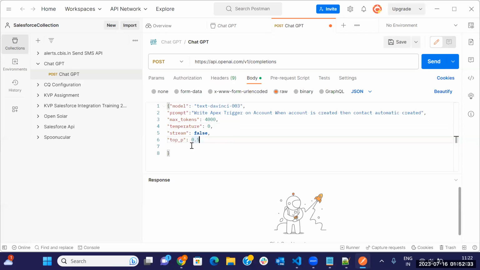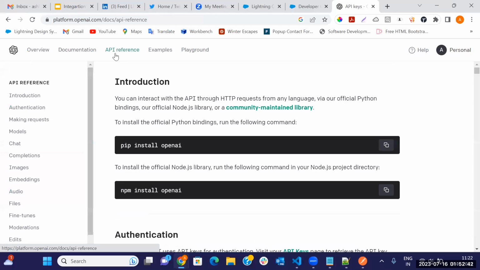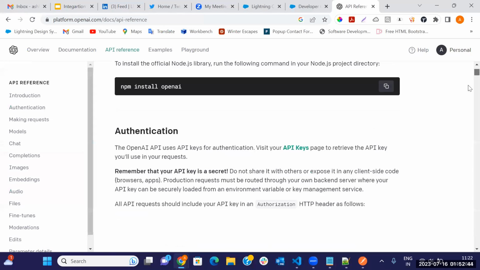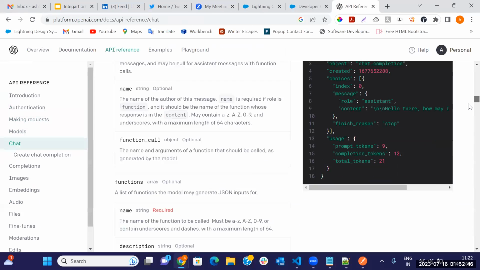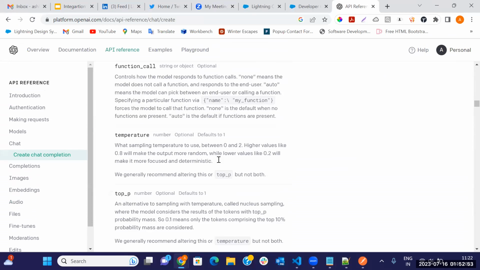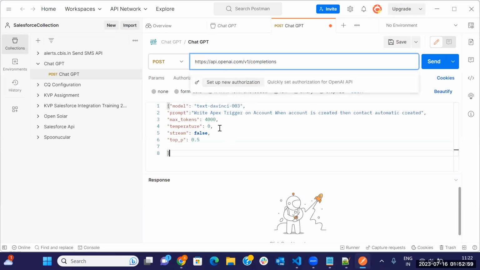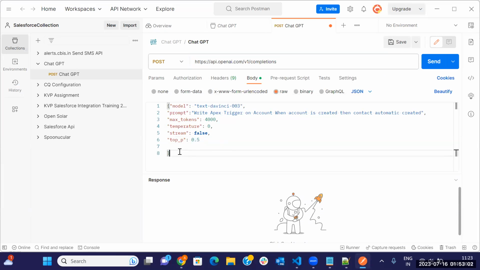If you want to know more about these variable names and everything, it is all mentioned in the API reference documentation. When you click on the API integration, you can learn about all the parameters and everything mentioned here, and you can understand everything related to that. So this is our API key, this is our header, and this is our body. Same thing we will do in the coding.